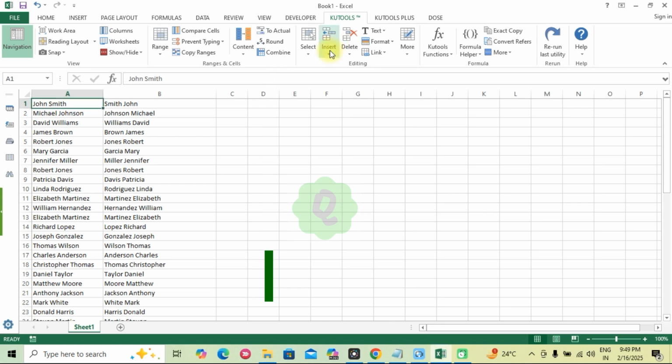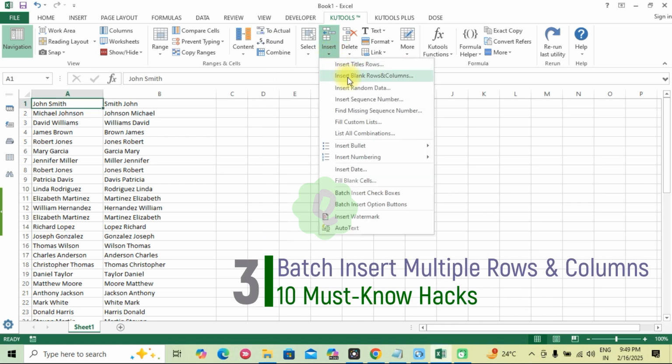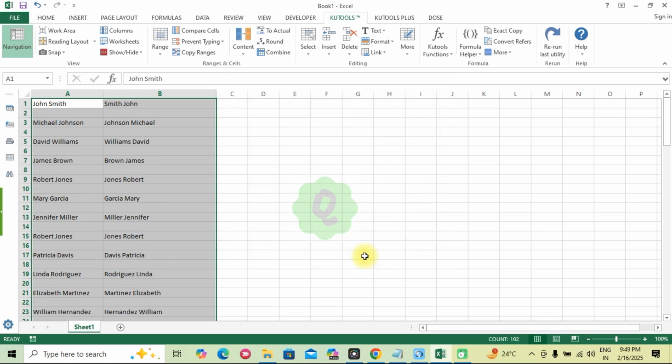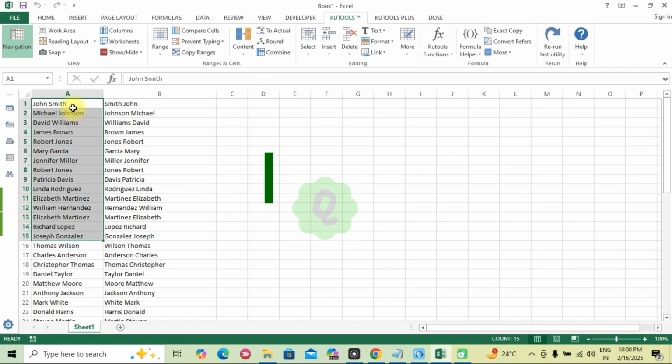3. Batch insert multiple rows and columns. Need to add multiple rows or columns quickly? Kutools allows you to insert blank rows and columns in bulk without the hassle of manual input. Navigate to the Kutools Insert menu, choose Insert Blank Rows and Columns, and specify your preferences to modify your spreadsheet effortlessly.